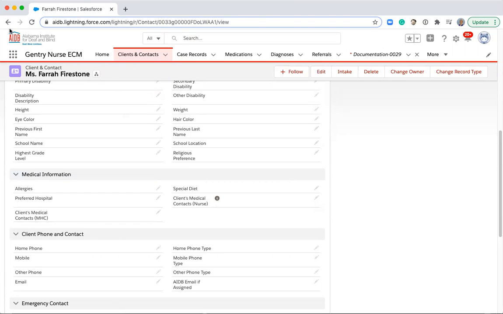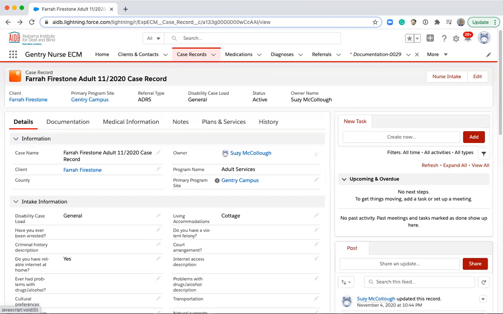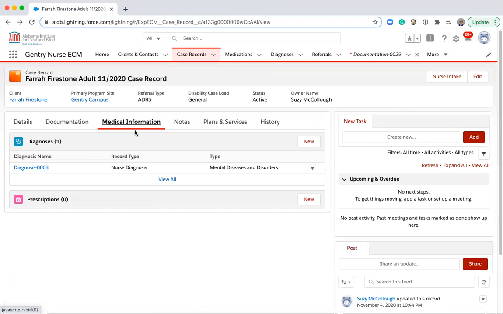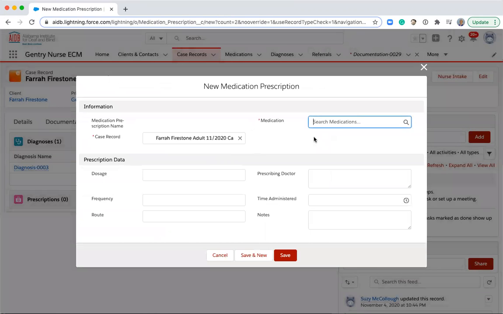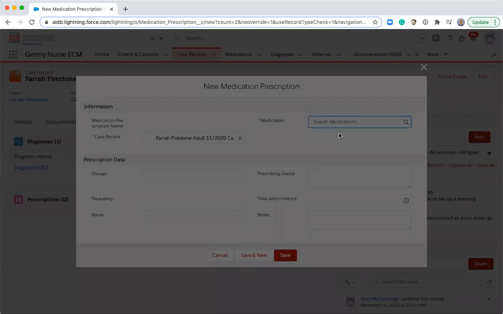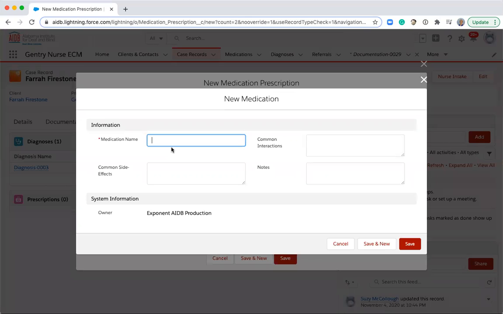Now I'm going to go back to the case record to show you how to add medication prescriptions. We'll click on the medical information tab. There's the diagnoses, and then there's the prescriptions. Next to prescriptions, I select new, and it opens a window. We need to search for medications here or enter a new one. Now, if we enter a medication, we never have to enter it again, and we can reference it for other consumers.